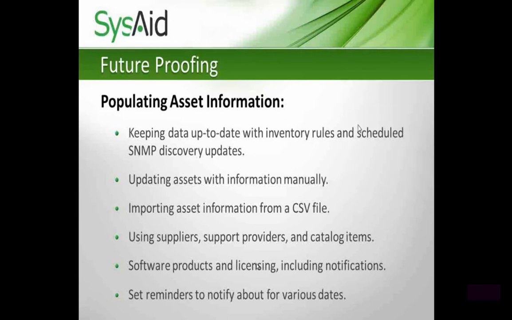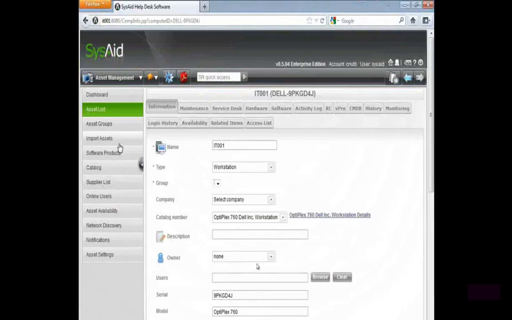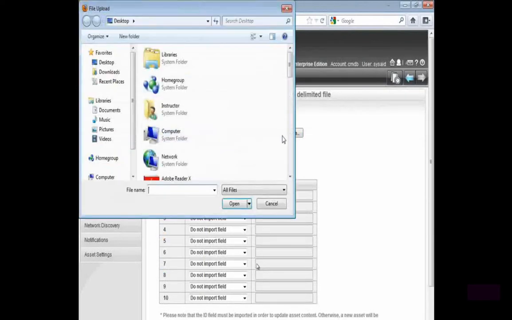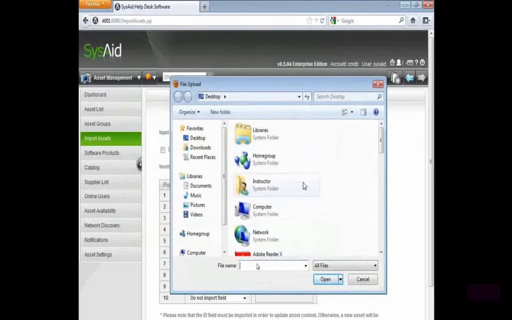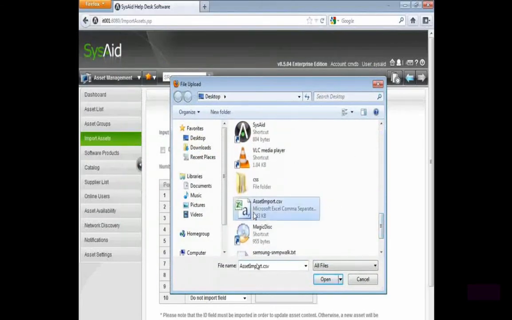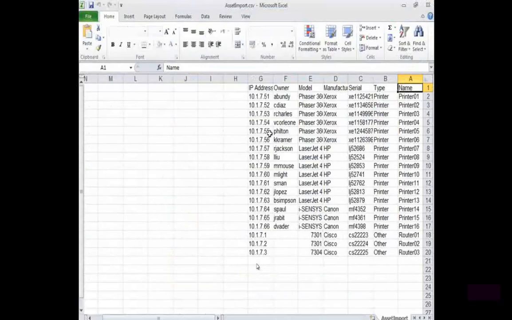When you have an Excel spreadsheet that holds information about assets, let's say you've got some assets that you didn't install the agent on and you want to import them into SysAid. So we're talking about new assets, things that don't exist in SysAid. What you could do is go to Import Assets and basically give the file to this box right here. And I should have one on my desktop. There it is.